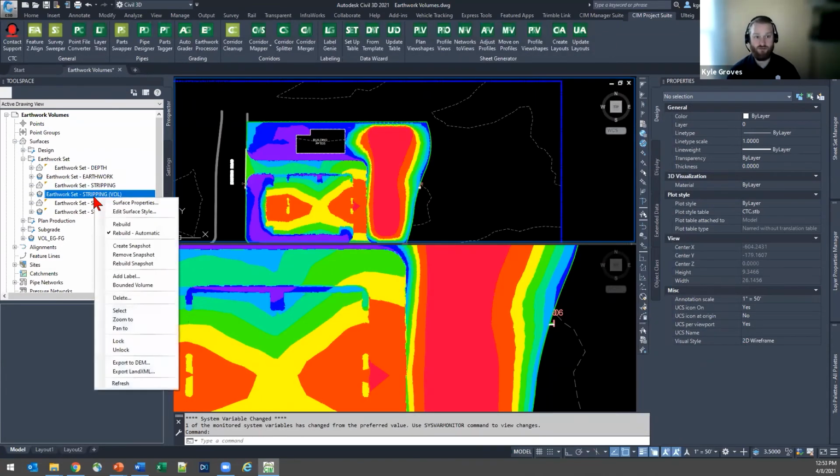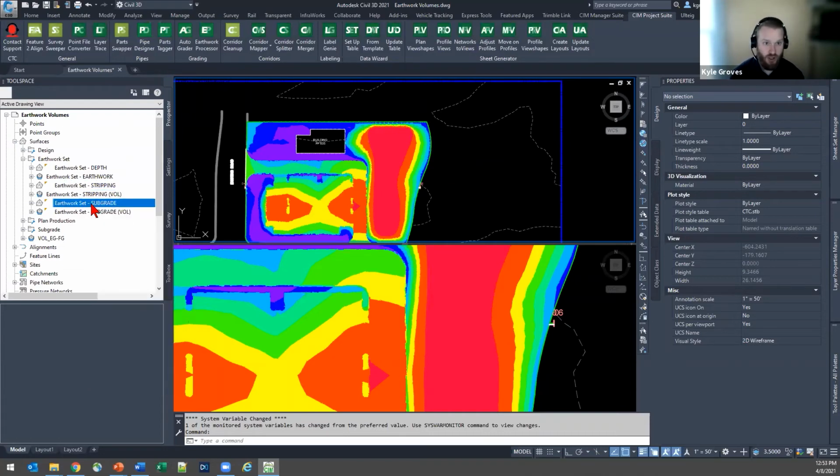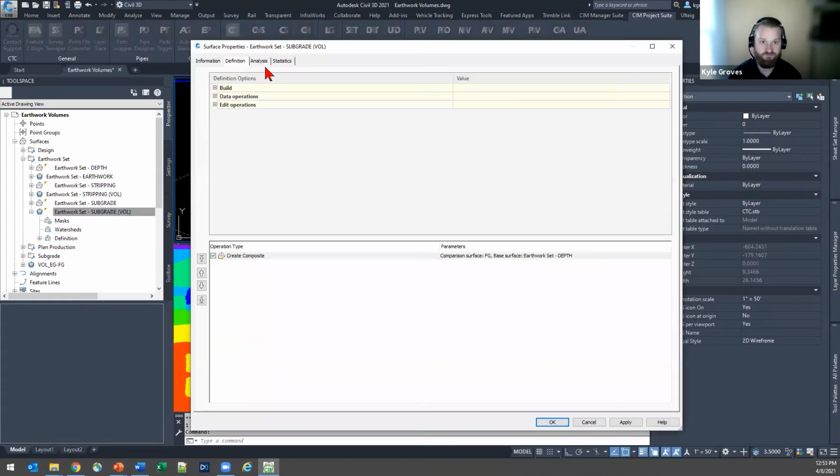So then it goes through and creates a volume surface comparing that drop down to my existing. I've got a subgrade surface. So this is what we did in that middle workflow, it subtracted somewhere between 8 inches and 18 inches, and it created that subgrade surface. Then it created a volume specifically comparing my subgrade.